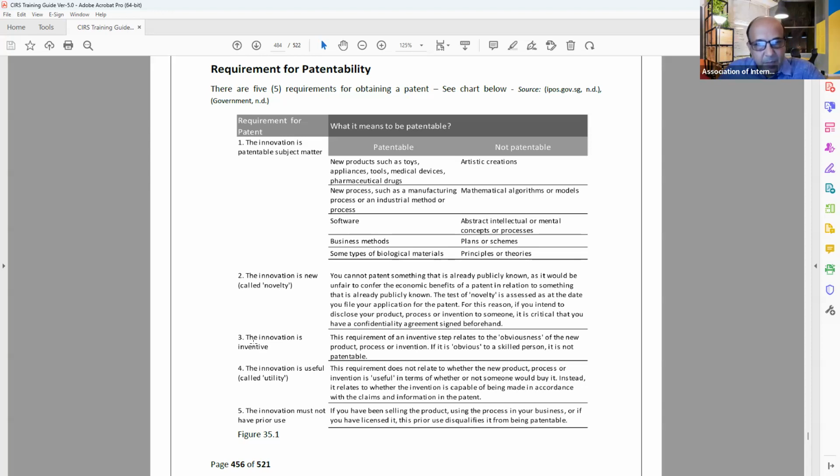Okay. The third factor in making it patentable is the innovation is inventive, meaning that you have created something brand new. Basically, it's defining what is considered new. This requirement of an inventive step relates to obviousness of the new product, process, or invention. It is obvious to a skilled person.